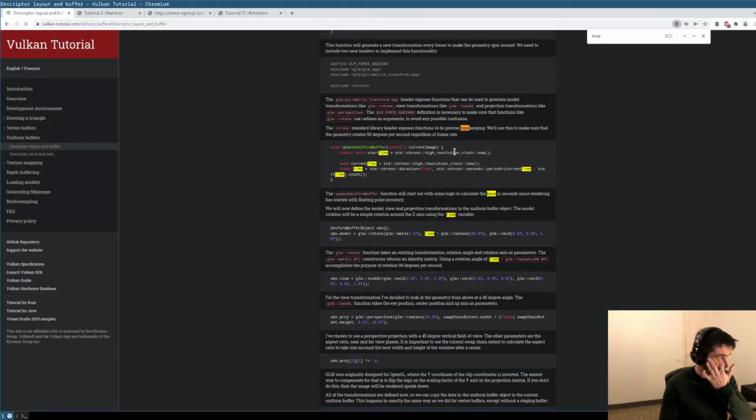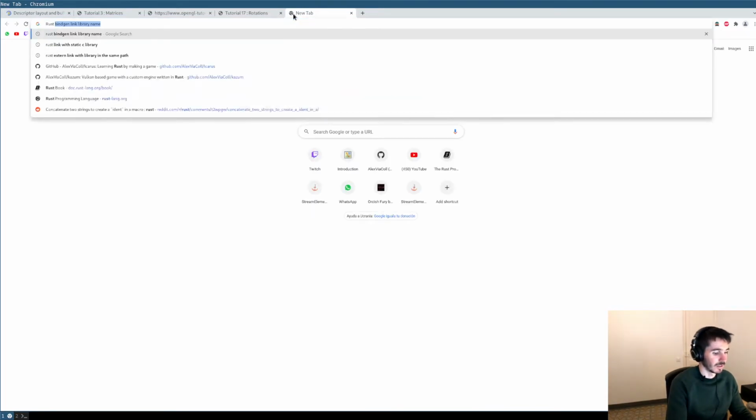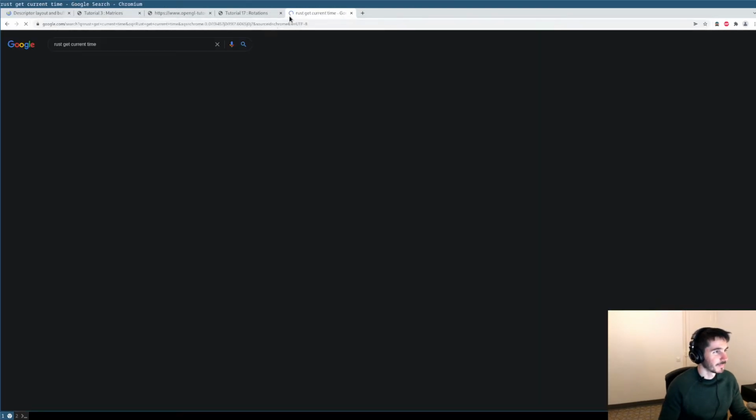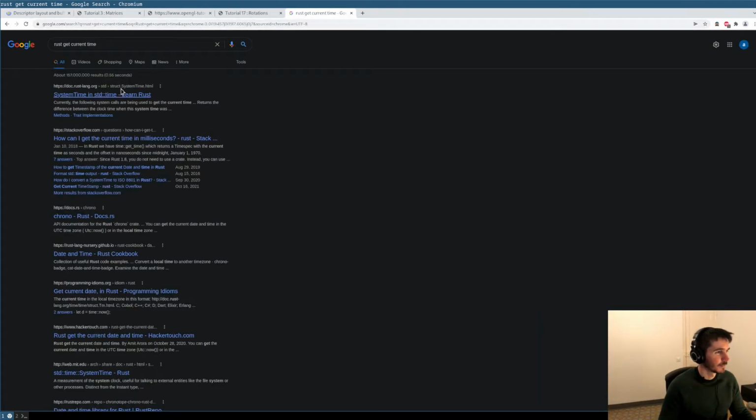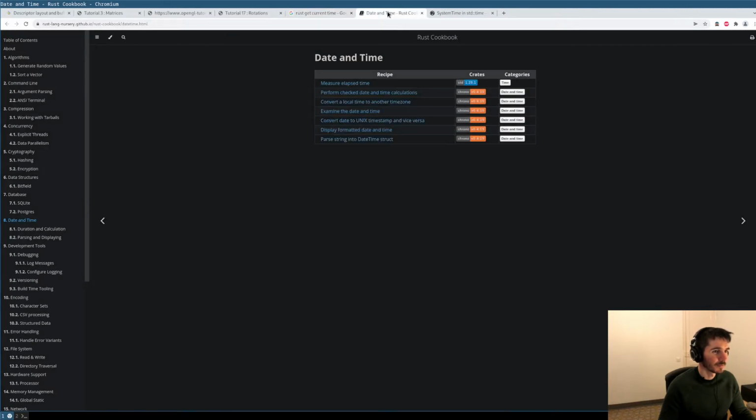So we need to figure out how to do this in Rust, and I really don't know how, so I will just check the documentation. Rust get current time, maybe. We have system time. There's also the nursery, some documentation there. Measure elapsed time. Maybe this one.